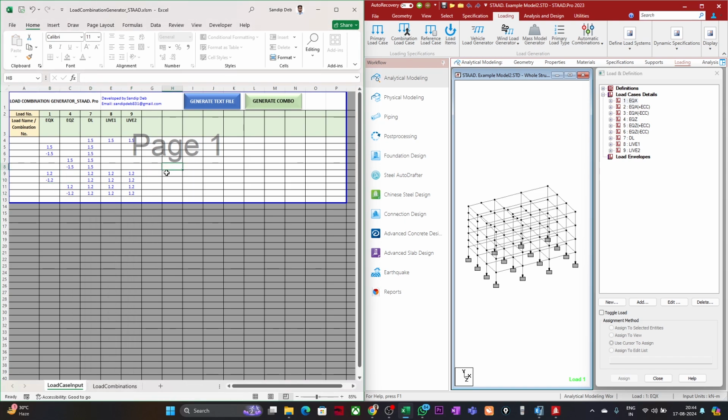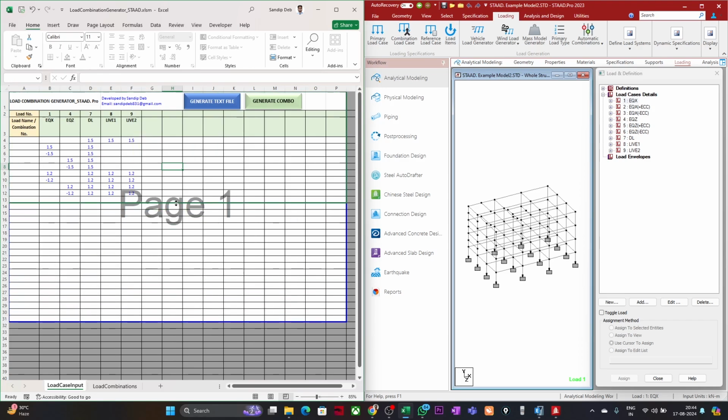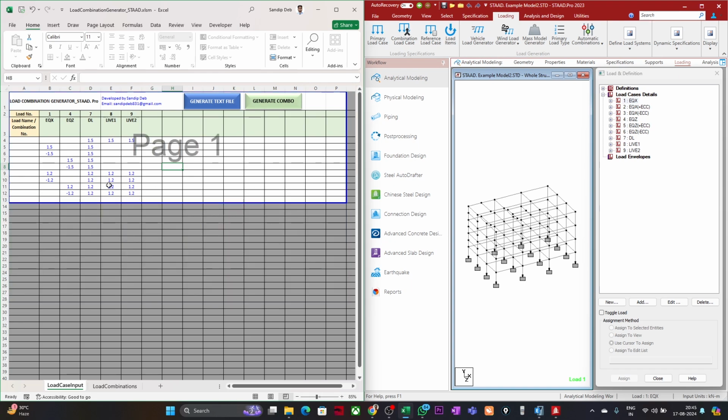Okay, so you can see we have these combinations. If you have many combinations, you can just extend it. You can easily extend it. It's just the print area, nothing else. So now let us give the name.